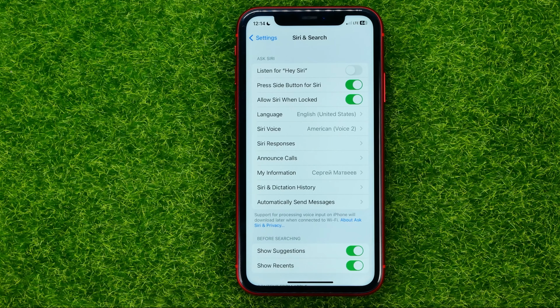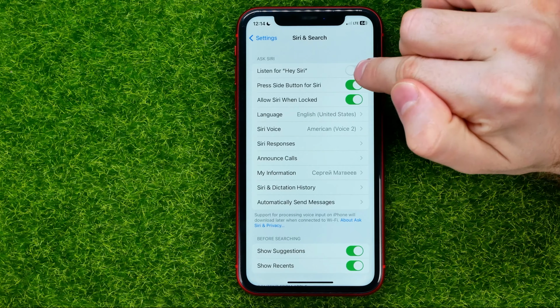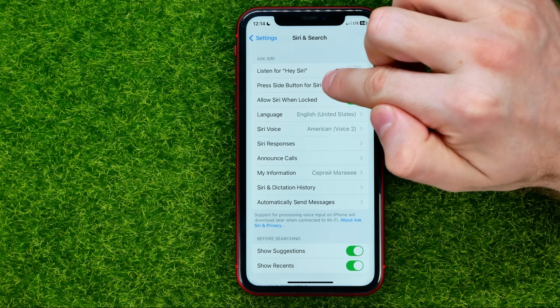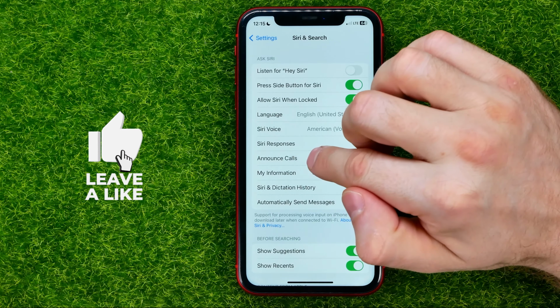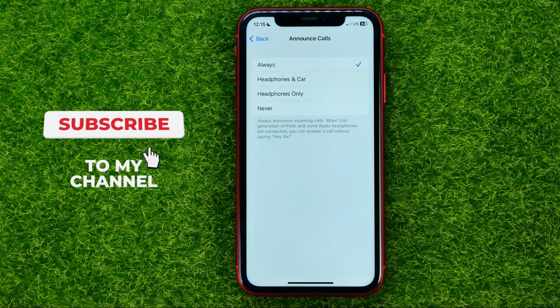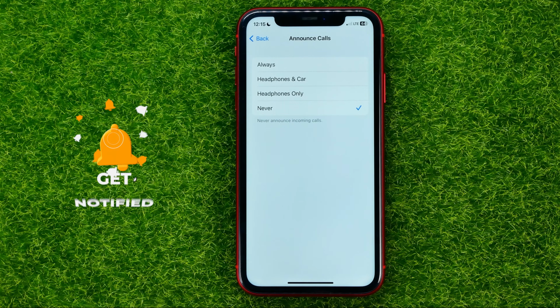The first way is actually to turn Siri off. To do that, make sure that Listen for "Hey Siri" and Press Side Button for Siri features are toggled off. If you don't want to turn Siri off, there is another way how you can stop Siri from announcing calls. Just get into Announce Calls and then select Never or one of the other options.